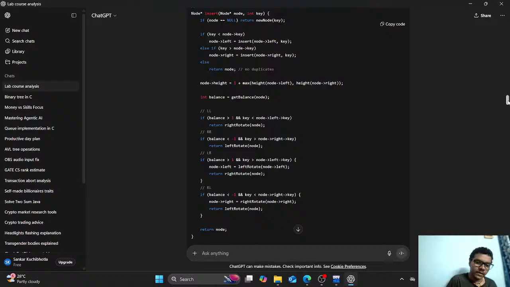Balance greater than 1 and key is less than node of left of key. After that, return node. In order.